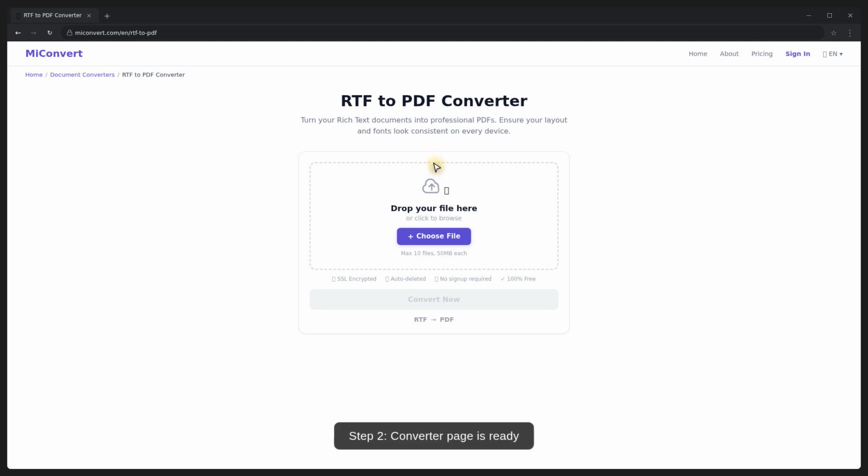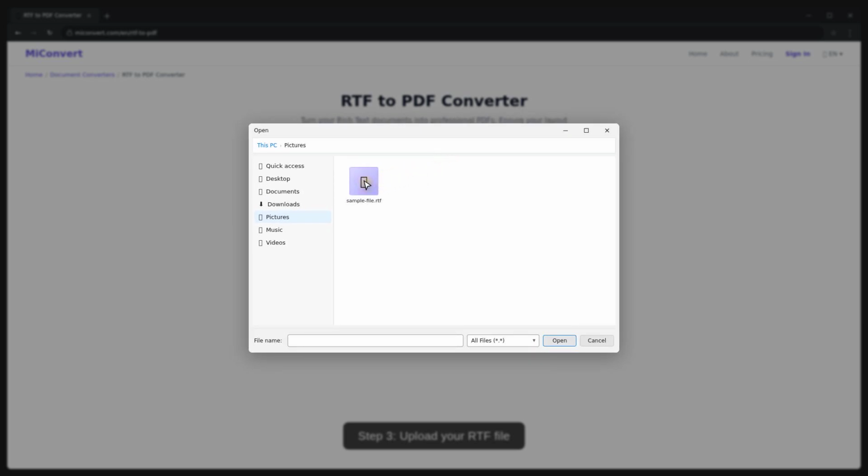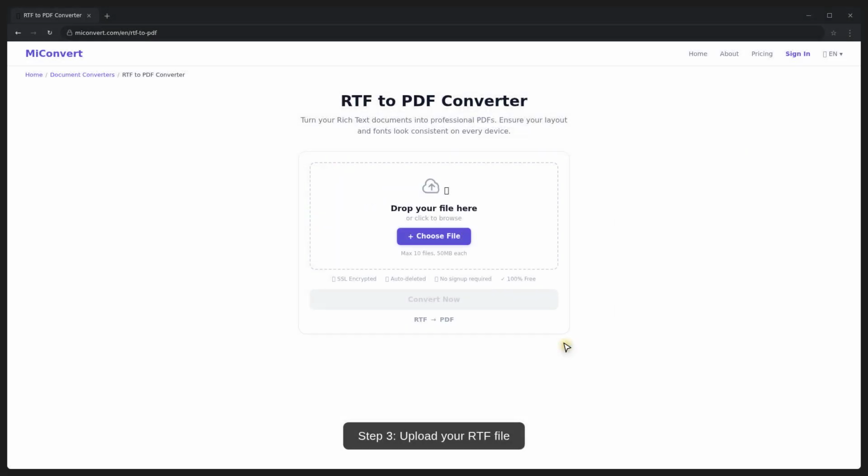Step 2. You should now see the RTF to PDF converter page. Everything you need is right here on one page. Step 3. Click Choose File. Find your RTF file in the file browser, select it, and click Open to upload it.